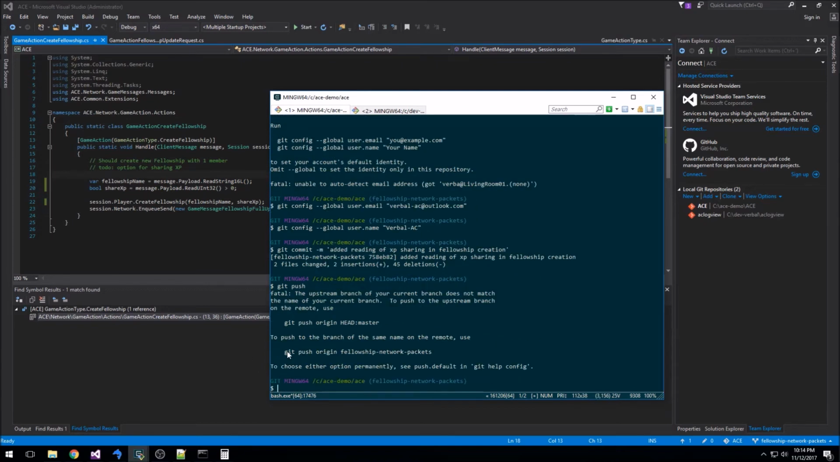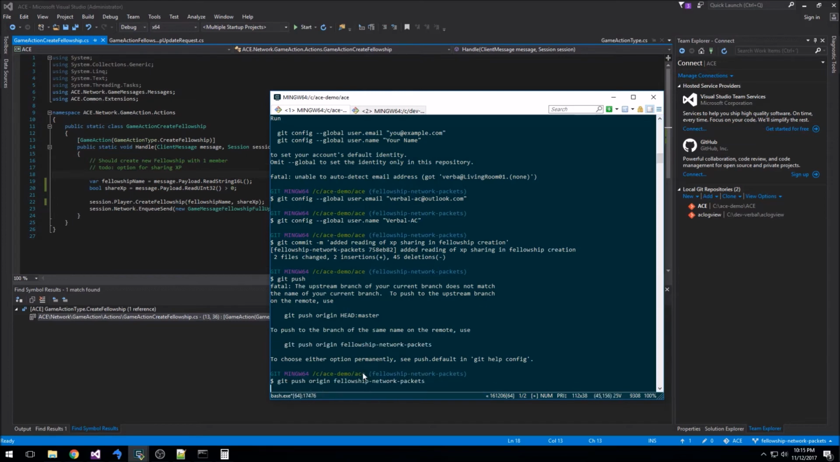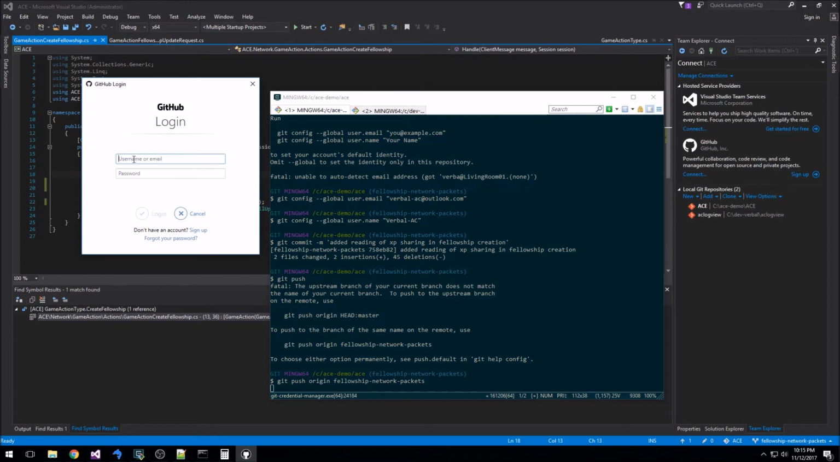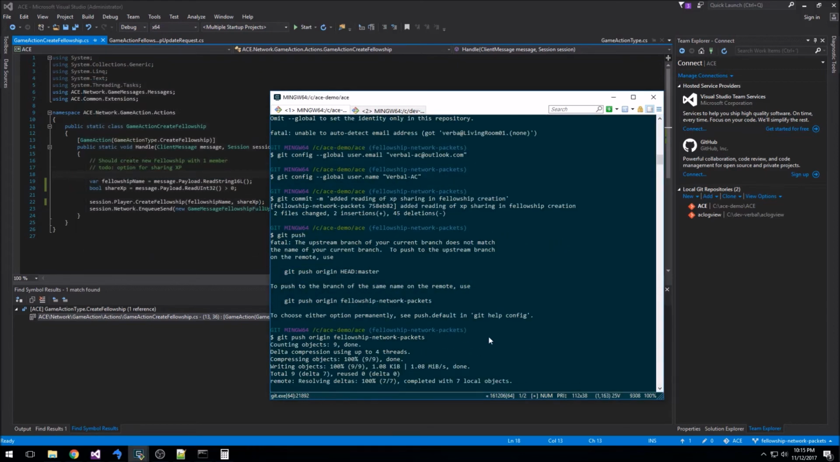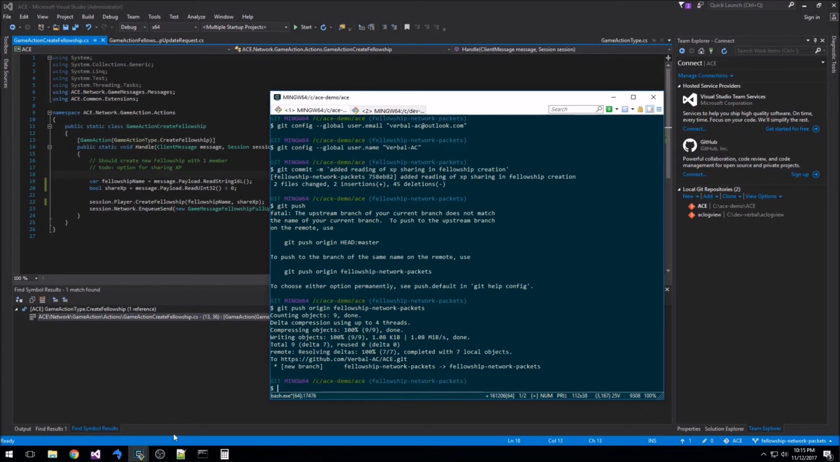So it always gives me this error, but I like to use it to copy and paste. Just going to copy and paste that guy. Alright, fine, let the login. Alright, so fine, that works.